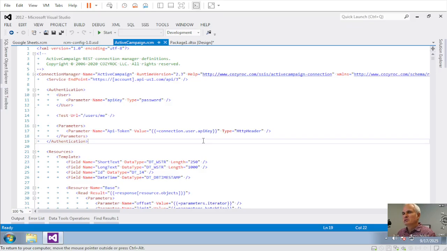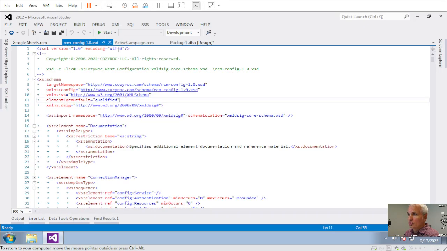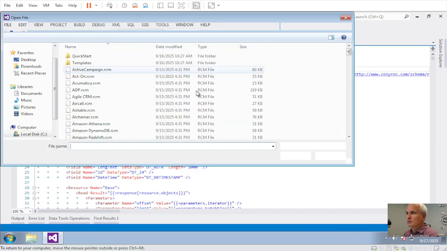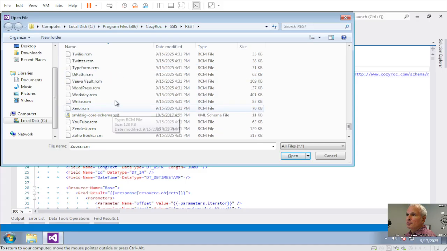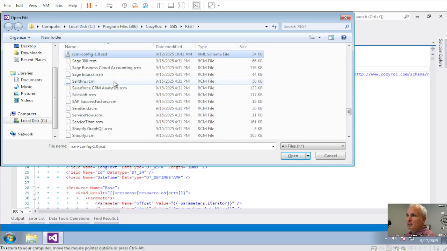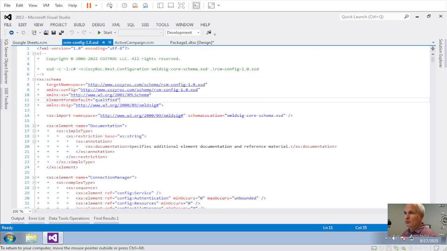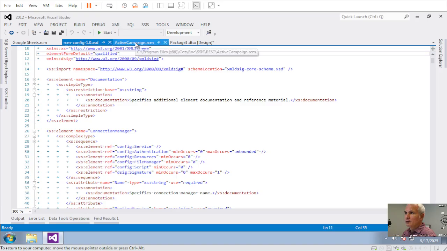is following a specific XML style sheet, and the style sheet file is also in the same folder as the configuration files. So if you examine the same folder under Program Files x86, COZYROC, SSIS, REST, you have a file which is called rcm-config-1.0. This is the style sheet for the configuration file.